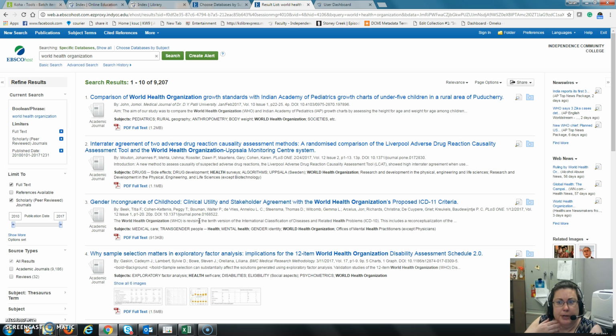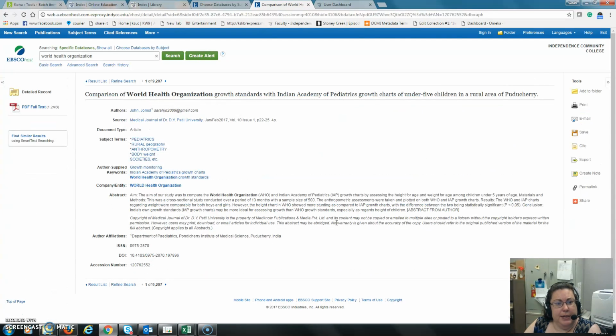So just so you can see what articles look like, click on the title. This gives you the abstract and subject terms, which might give you a way to narrow your topic. World Health Organization is pretty broad, so if that's what you started with, you might need to narrow things down. An abstract is kind of a summary of what's in the article and what studies have been done in there.